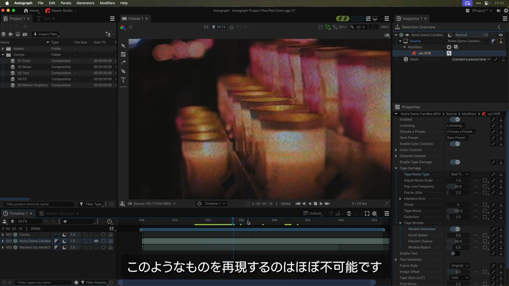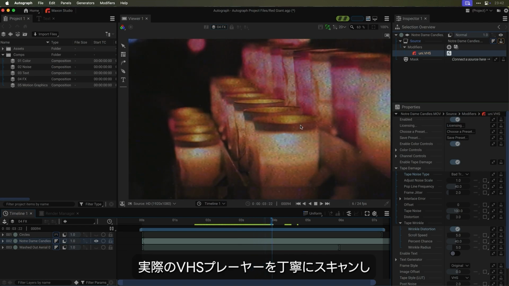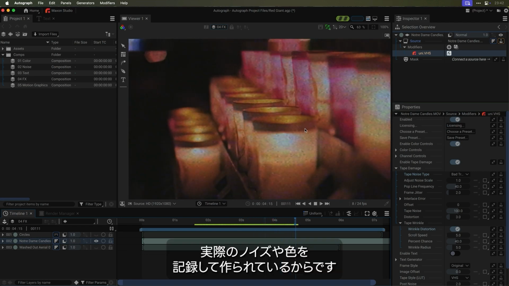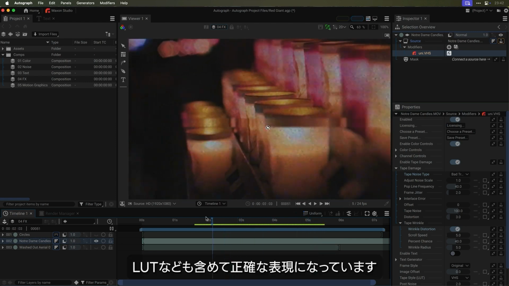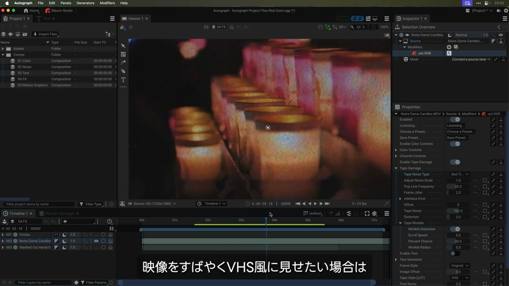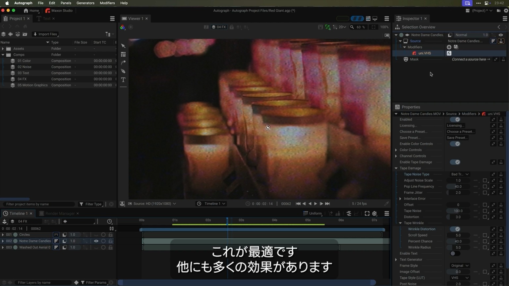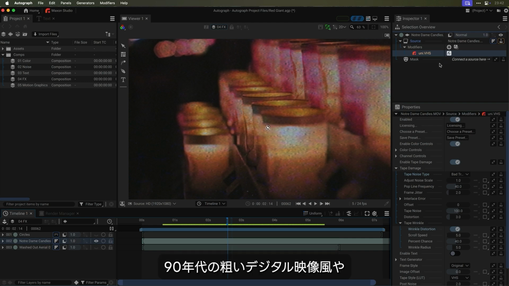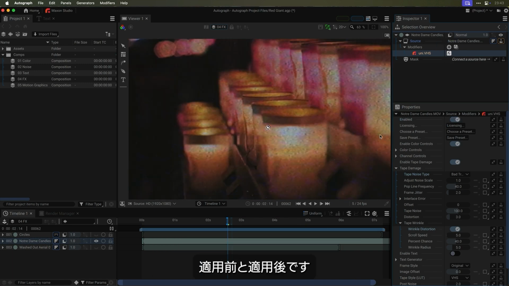Something like this would be impossible to recreate because this was created meticulously by scanning VHS players and their actual noise and their actual color lookup tables and everything else to get an accurate depiction. So if you want to make something look like it's VHS footage very quickly, this is the way to go. And there are tons of other effects that could make your footage look like bad 90s digital video or really nice film from the 60s. All that stuff is built in here with the Red Giant tools. So there's before and after.